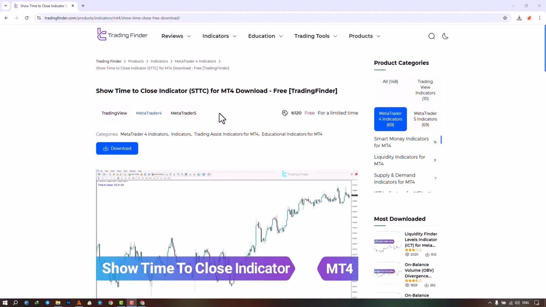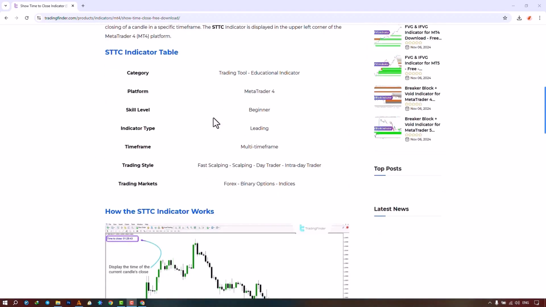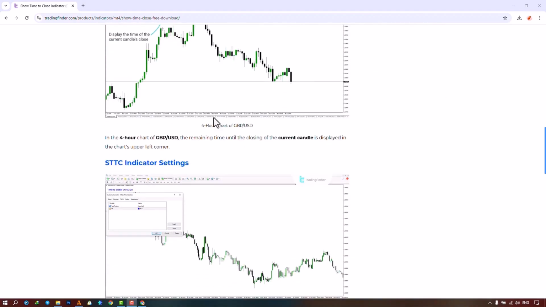The show time to close indicator is provided for various platforms on the TradingFinder website. From this section, you can download the indicator file for the MetaTrader 4 and MetaTrader 5 platforms and run the program. Also, traders can visit this page to learn how the indicator works.